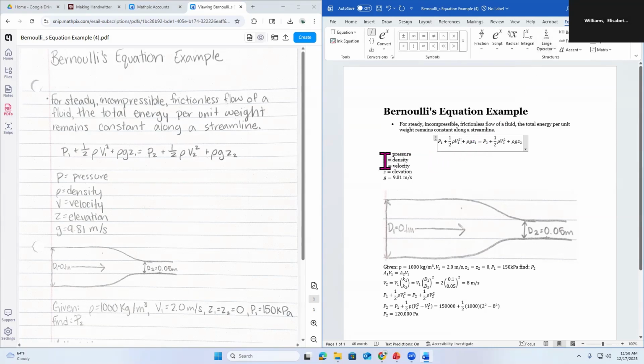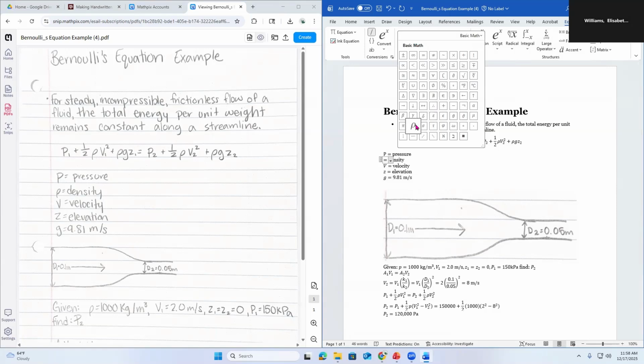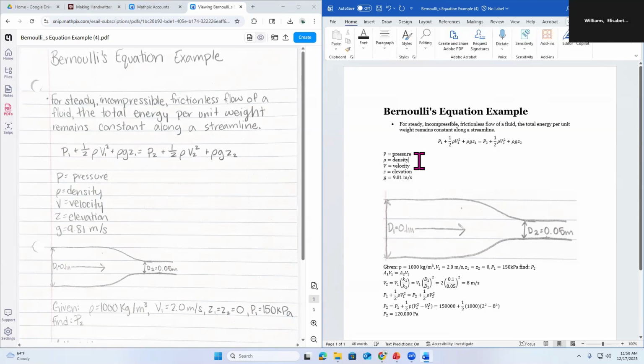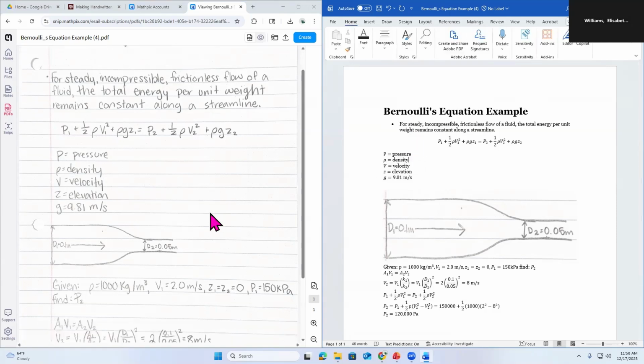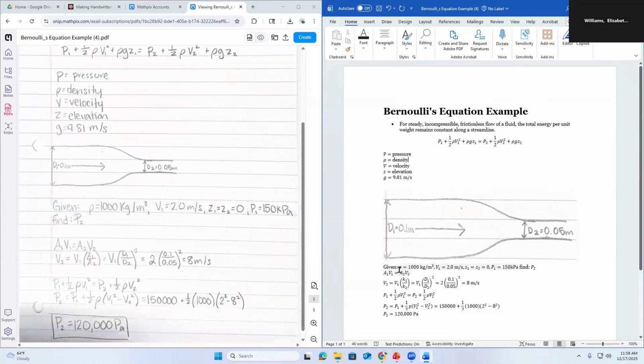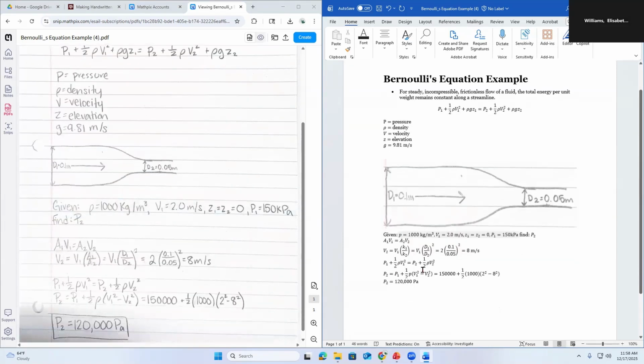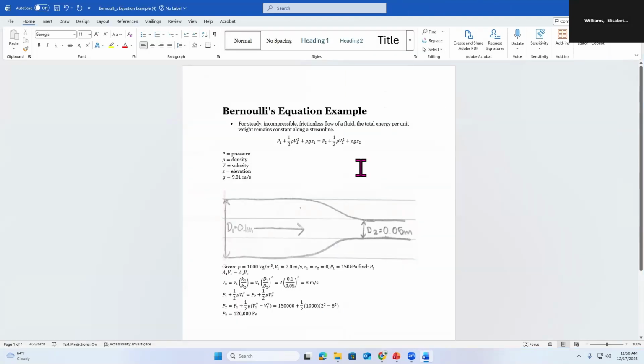Something I notice is that this P value over here should be rho in the handwriting. So I'm just going to go ahead and delete P and insert a rho from the symbols section. I recommend you go through the entire document and continue checking for accuracy. I won't do that for the sake of time.